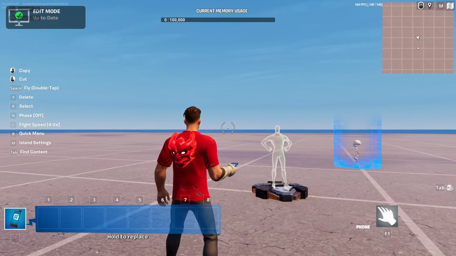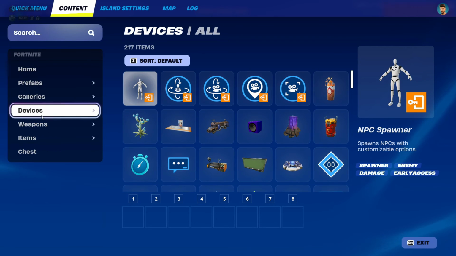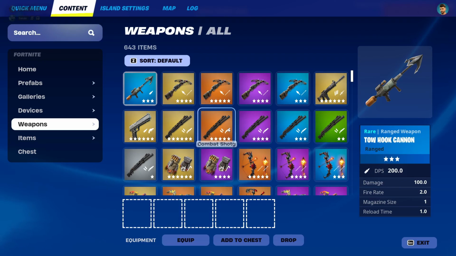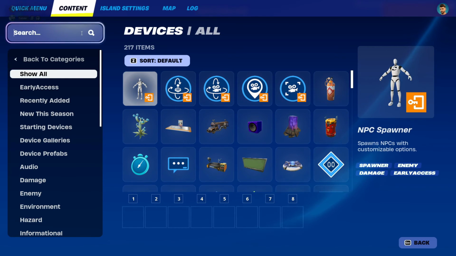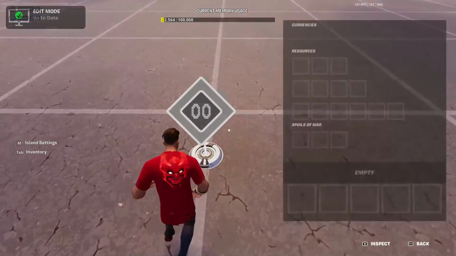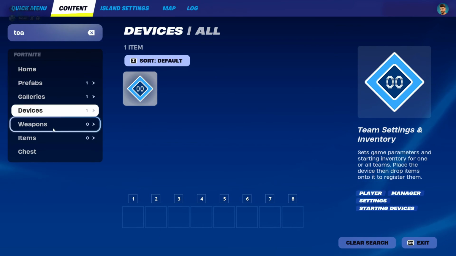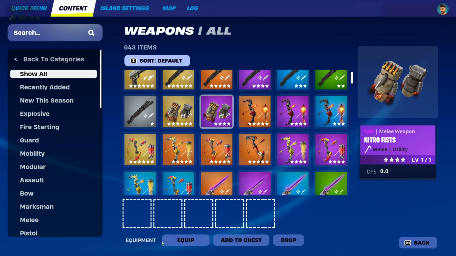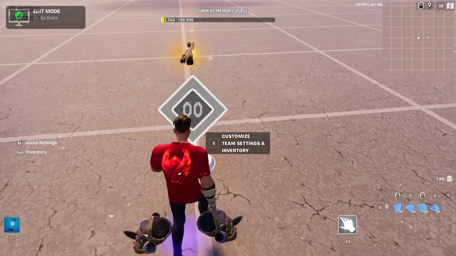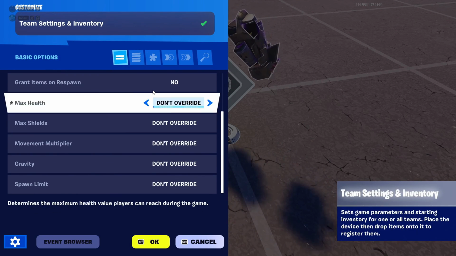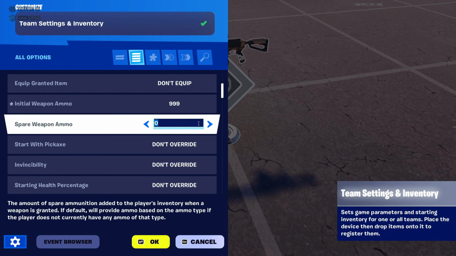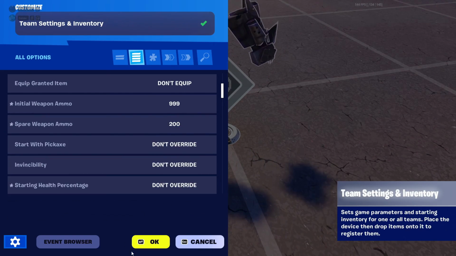Let's see what happens. If we get out of here, let's say I get out a gun. Let's go to devices and search up inventory. Let's just put this right about there, and then drop a gun in. I don't know what gun we should use, guys. Let's try out the fist, see if they work. Let's get this assault rifle. So boom, there we go. Inside of here, all I want to do is go to initial weapon ammo and make that max spare weapon ammo. I'll make that like 200, and boom. Alright, let's start the game.